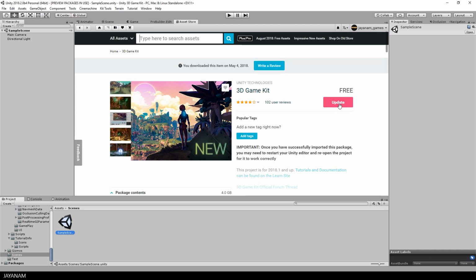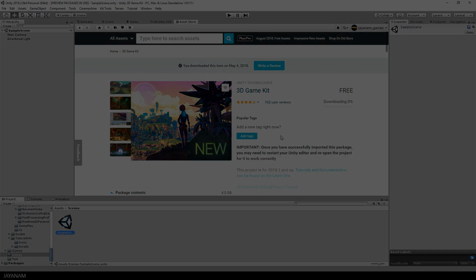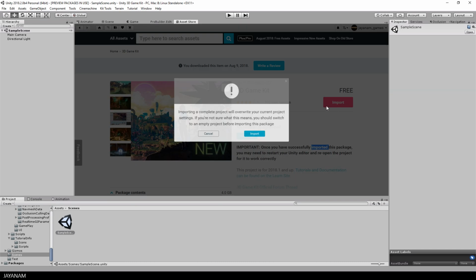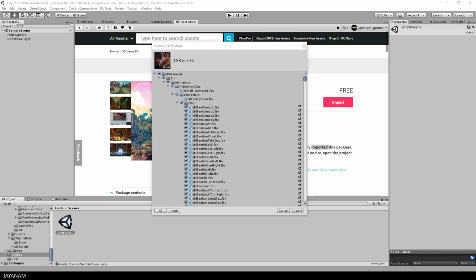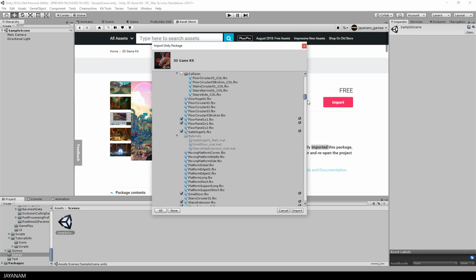If you haven't installed it yet, there is a download button, but in any case it will take some time because the size of the asset is about 4 GB. After the download you can import the Gamekit, which will also take some time, so I will speed this up here. When this is finished, the import dialog appears and you can press the import button.